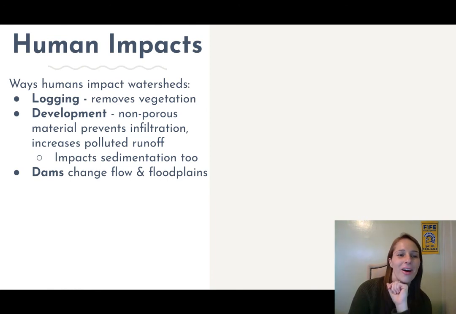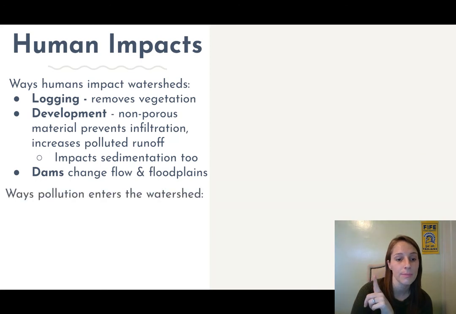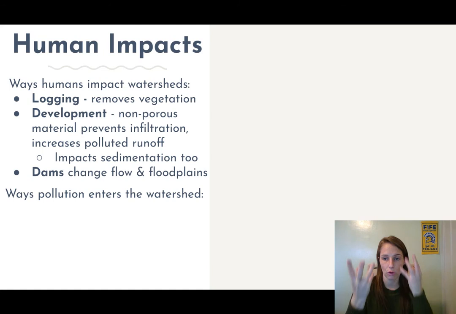Now, humans are going to be able to impact watersheds in quite a variety of ways. Some of the ways that humans impact watersheds are through logging, which is going to remove vegetation, and development, for example, non-porous material. So think of cement, think of buildings. That's going to prevent groundwater from infiltrating and seeping into the ground. And additionally, it's going to increase pollution runoff.